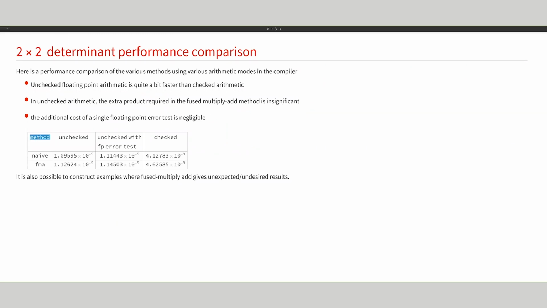So these are my methods. This is the naive method implemented completely in unchecked arithmetic. Okay, so I'm just switching off any kind of overflow checking. And this is the fused multiply method, and you see that they really are very close in speed. So this extra product that I was computing was not really affecting performance very much at all.